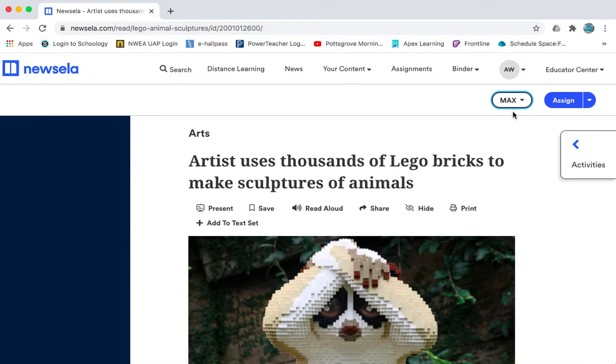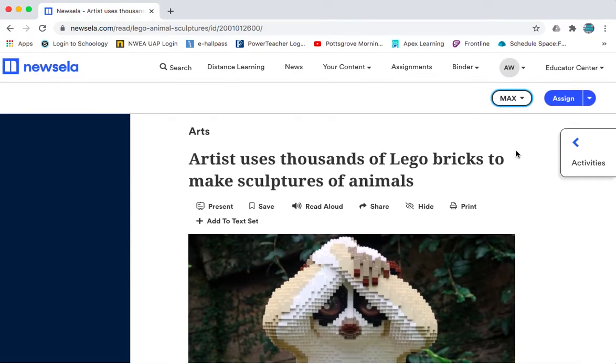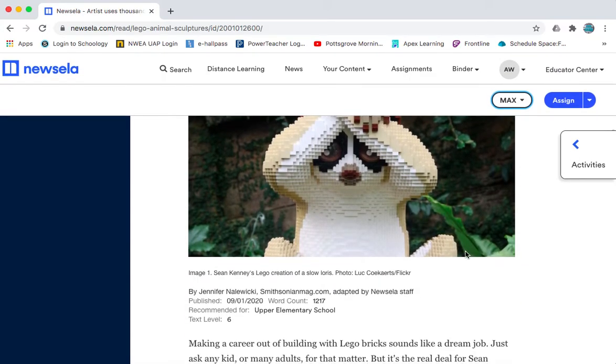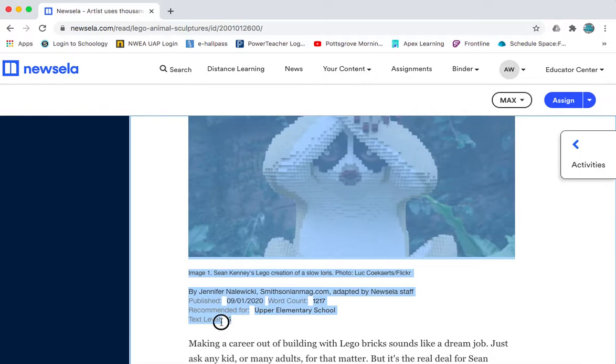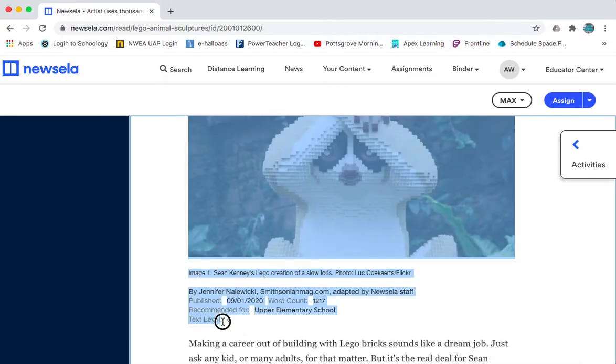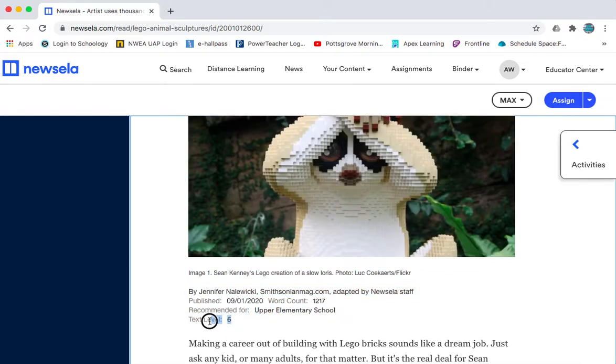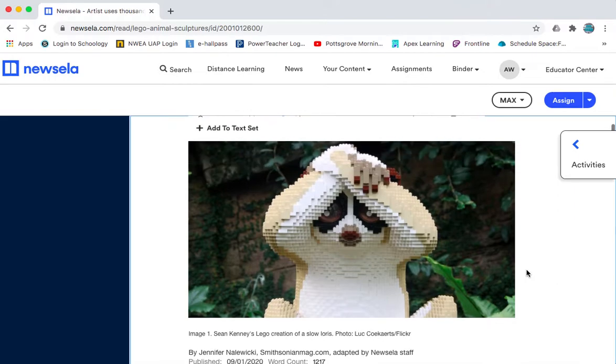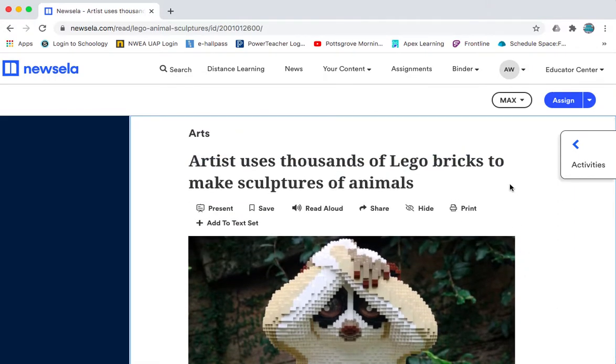So how do I know what those L's stand for, what that means? If I scroll down here, you can see that under the author and publishing information, it's going to list, you can see that it's going to list that this is a text level for 6th grade. There you go. And then like it says, recommended for upper elementary school. Obviously not appropriate for our kids, but it'll change based off of the article that you're looking at.